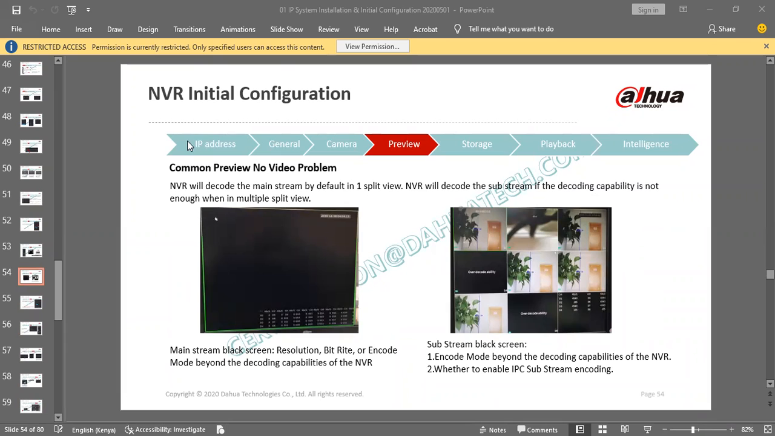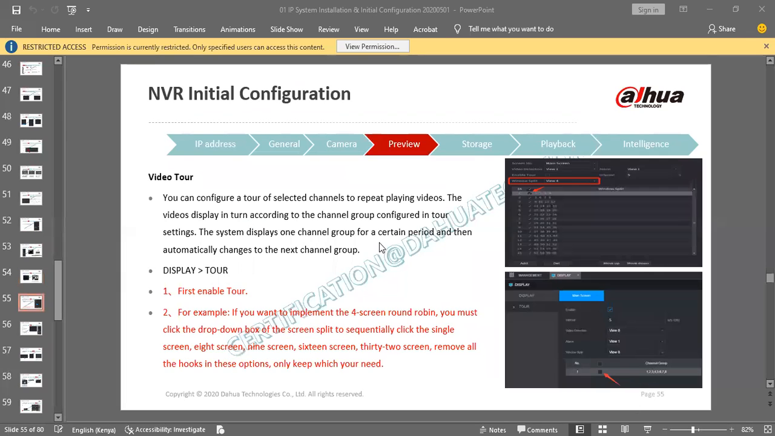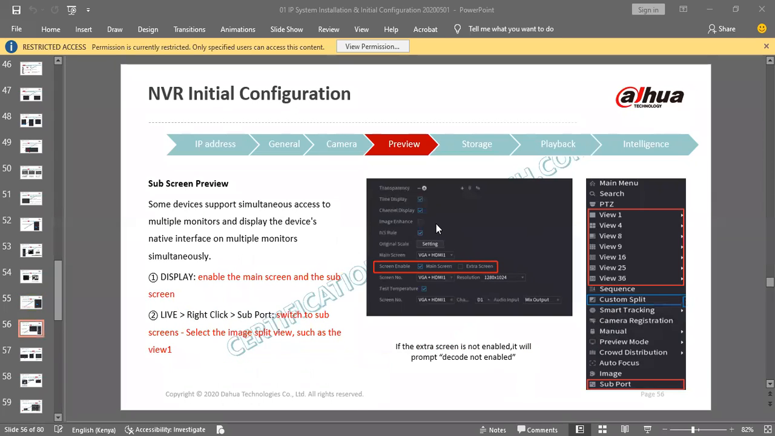And maybe some common problems. A black screen is fixed the same way as on the XVR, as we talked about before. Check the decoding and the encode mode, and you need to enable the substream or the mainstream of the camera. Video tour is the same thing, because the interface is more of the same.